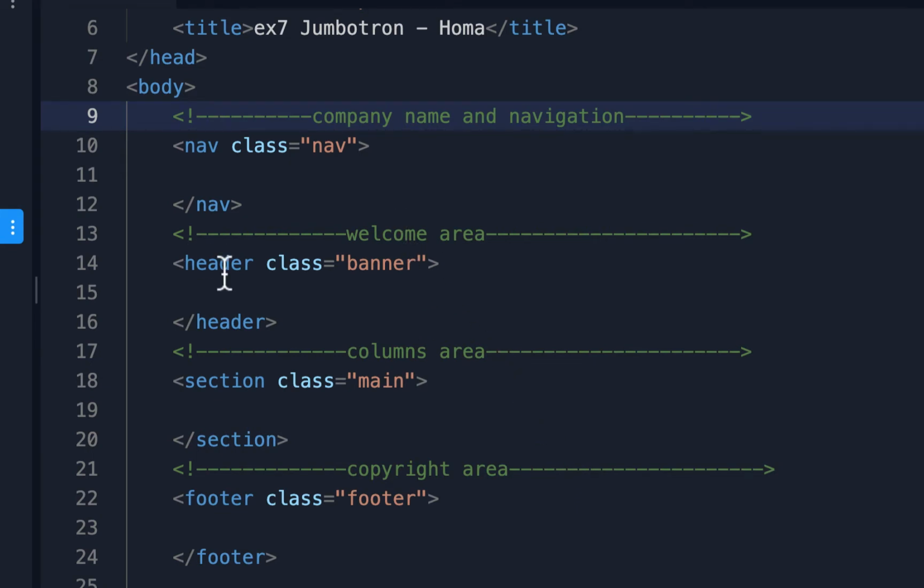So for the header, you may look at it and think, oh, well, that's the top, but we have the banner, the nav, the main, the footer. That should make a little more sense. That is done in web design, so we're going to do that.